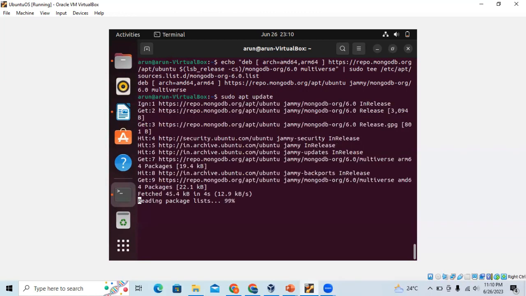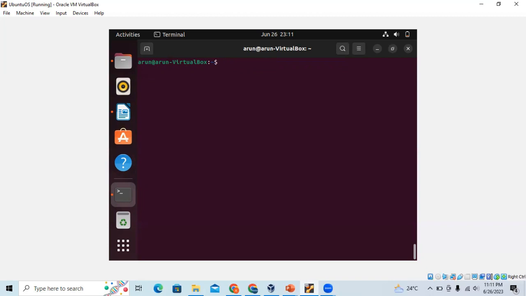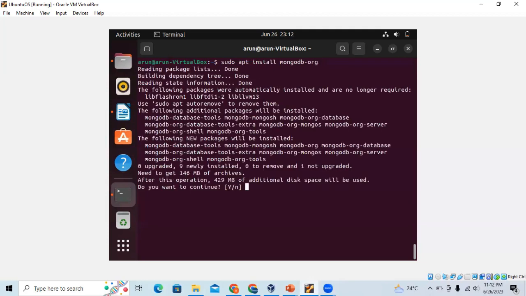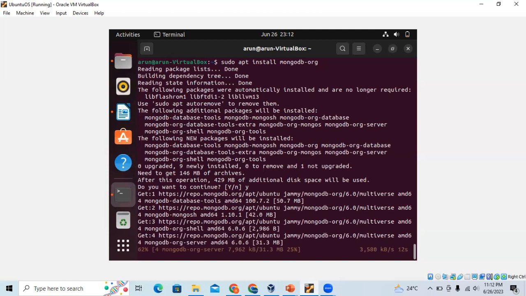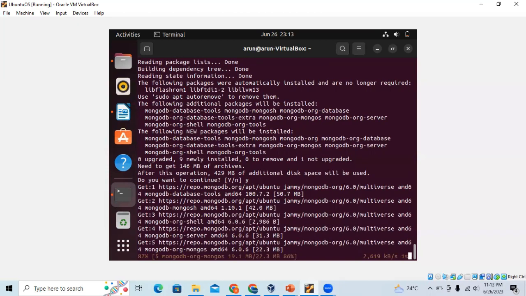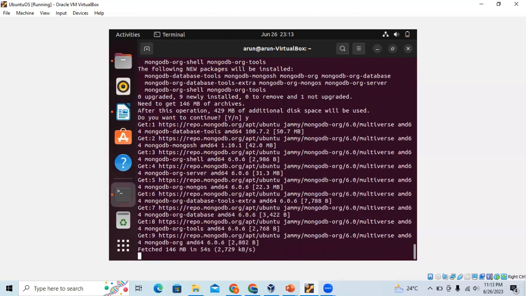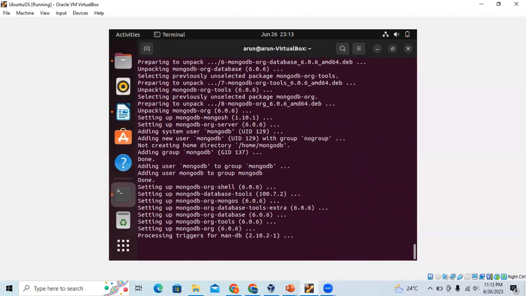The system package update is running. Once the update is done, let's get started with the installation of MongoDB by using the command sudo apt install mongodb-org. Now you can see the MongoDB installation is in process. The installation of MongoDB is in progress. The installation of MongoDB is done.